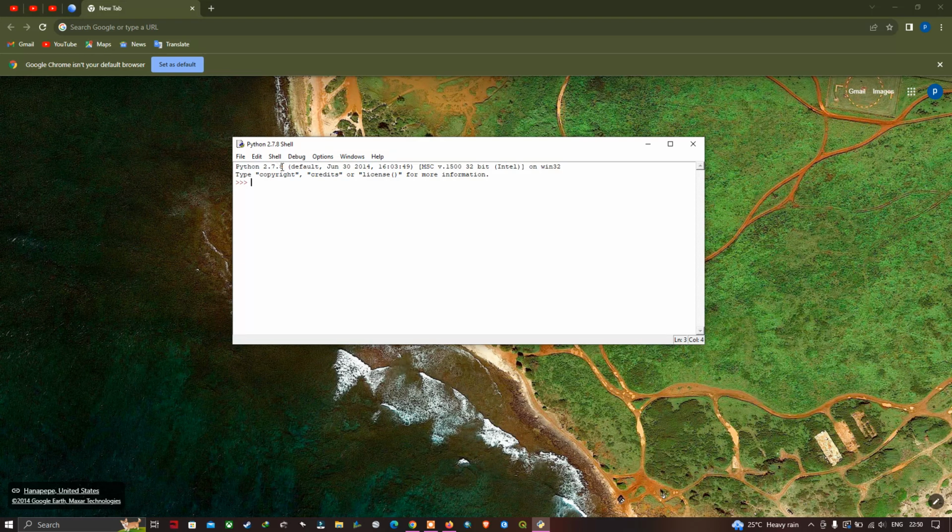It is a kind of red flag, because Python for ArcGIS Pro works only with the Python 3 version. Currently the Python version is 2.7.8, but ArcGIS Pro will work only with Python 3.x. So now let me close this.